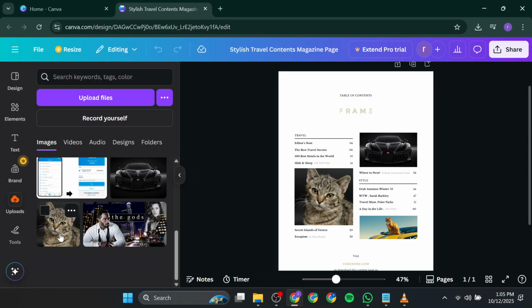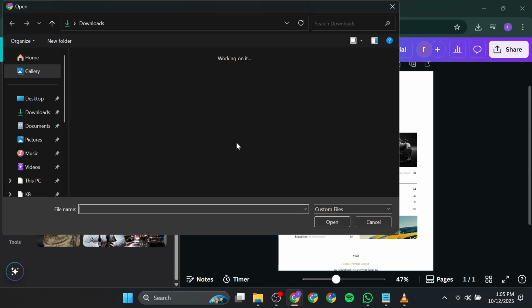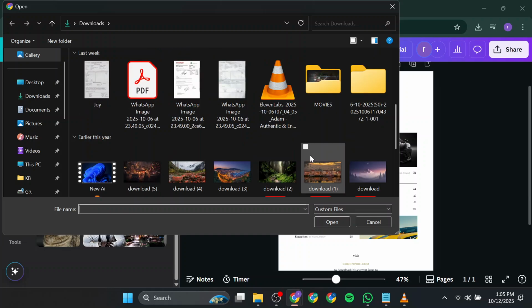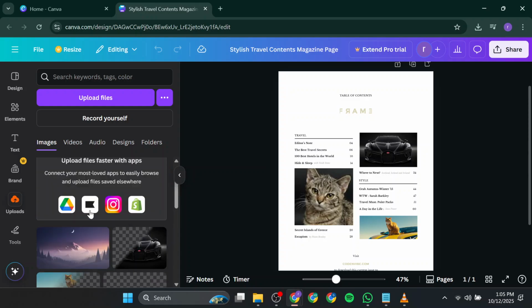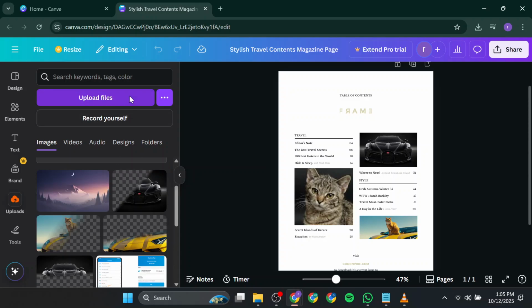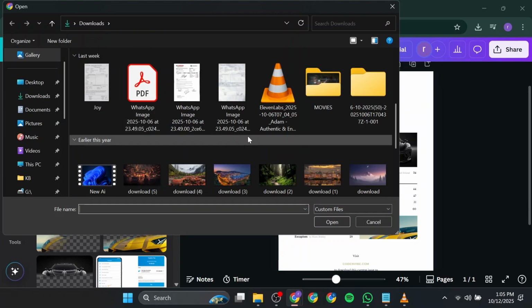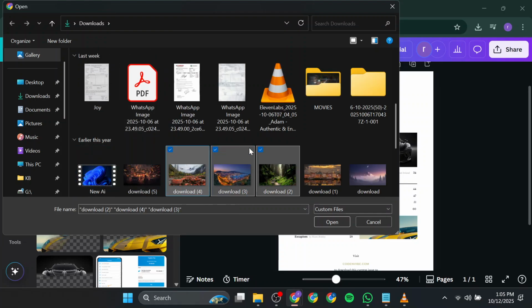Next, click on the Upload Files button. This is your gateway to bringing your images into Canva. Once you click it, a window will pop up showing the folders and files on your device. From here, choose the image or images you want to transfer. You can upload one at a time or drag and select multiple files together if you're planning a larger design project. After you've selected your files, hit open.